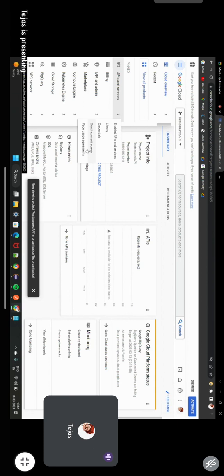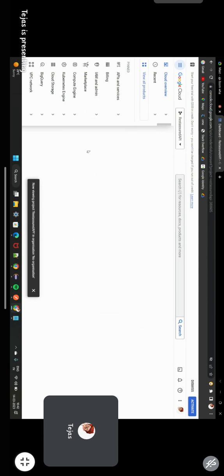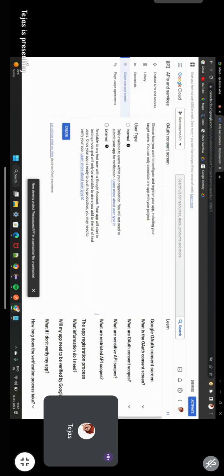There is an API and services, right? In that you will have 1, 2, 3, 4, 5 options. Correct? Select the fourth option, OAuth consent screen. Click on it. You got the type selection: internal and external. Internal is already grayed out. You are an external user. Select external and click on create.